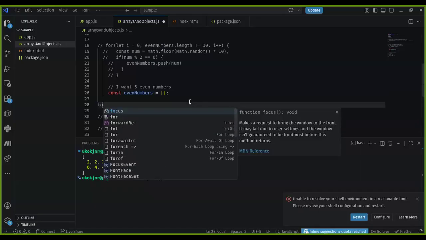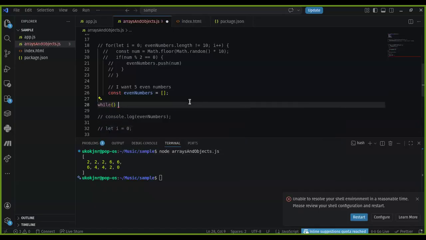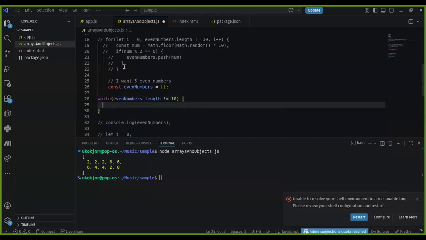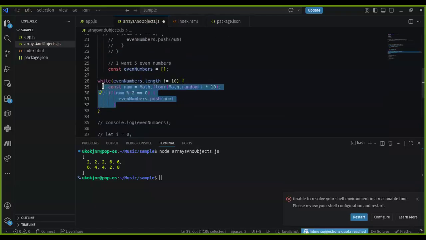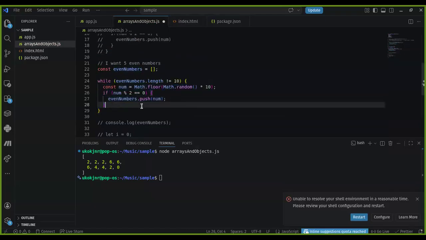This is how you want to write it. You say while even numbers dot length is not equal to 10, right? It's not equal to 10. Then I'll just copy this logic because I don't want to repeat myself. Copy that logic and paste here and remove the comments. So while the even numbers dot length is not equal to 10, keep adding even numbers to this array, right?